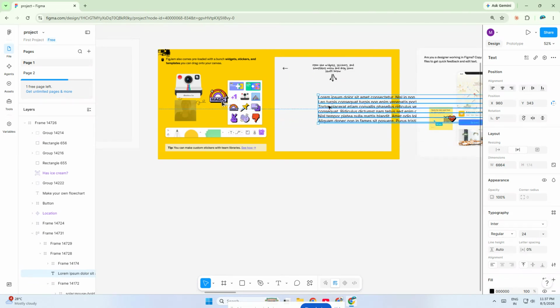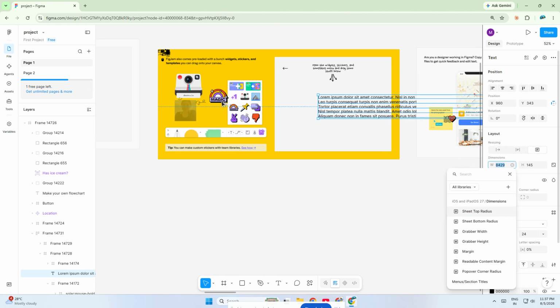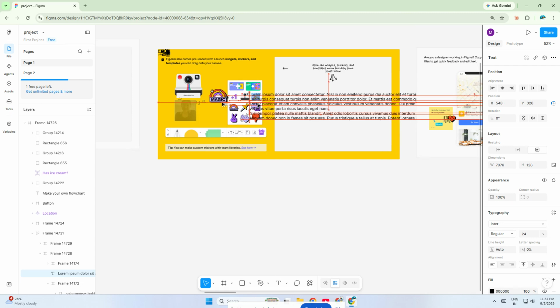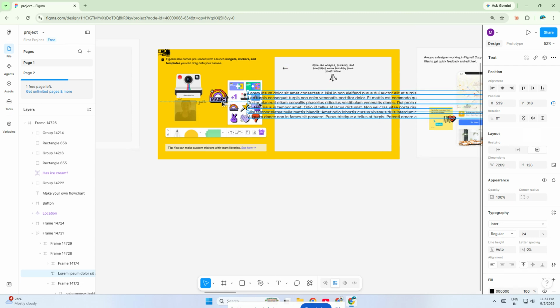Once the text appears, you can immediately continue designing around it, resize the text box, adjust spacing, or swap it out later with real content. And that's all there is to it. In just a few seconds, you can add clean Lorem Ipsum text in Figma and keep your design process moving without getting stuck on content.